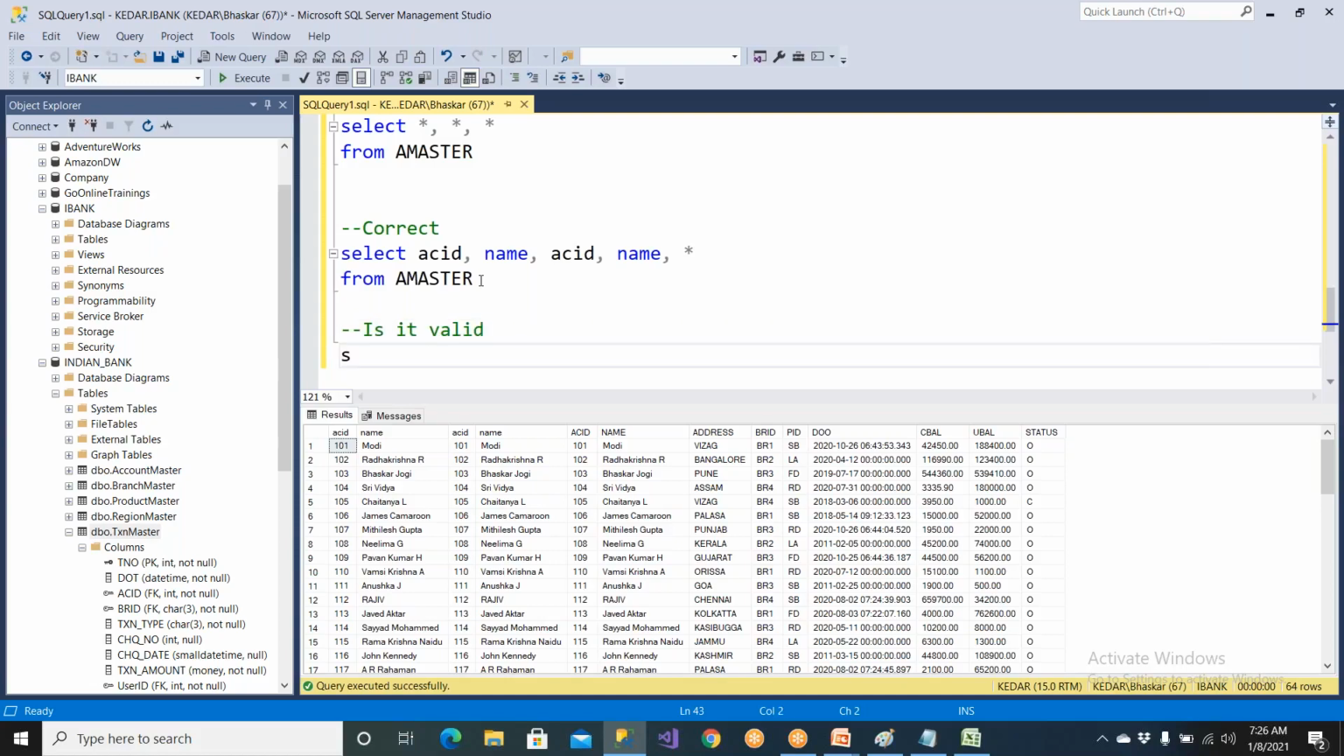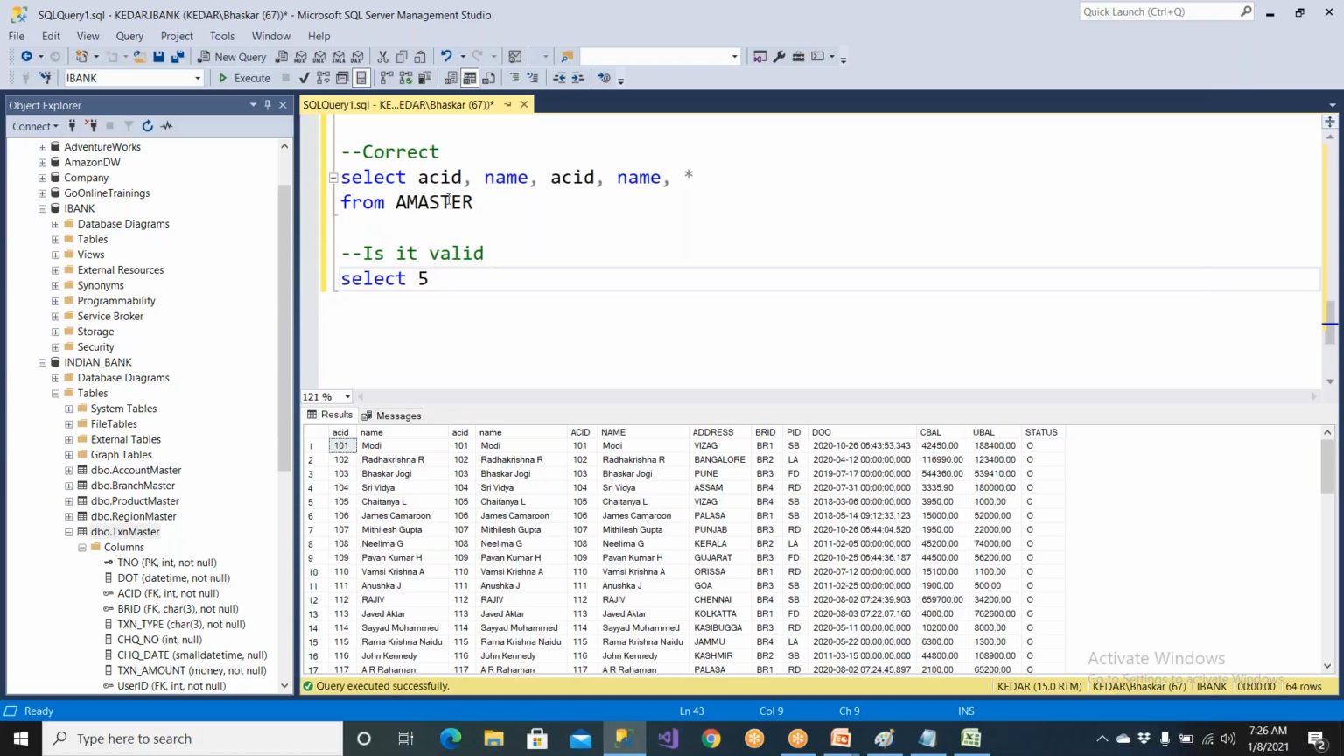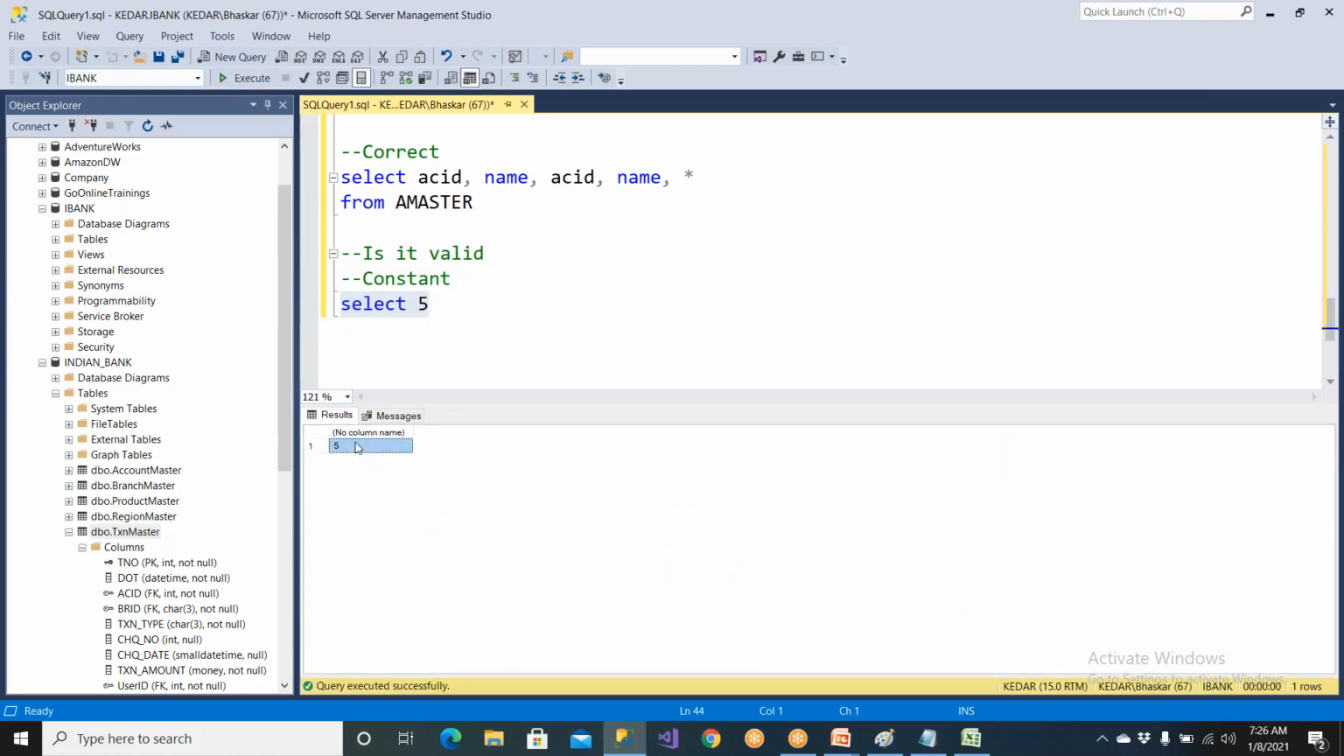Is it valid? They'll ask you SELECT 5. What is the meaning of SELECT 5? They are not going to write FROM account master. So there is no table. Simply they say SELECT 5. What is 5? Five is a constant. It is a number, some constant value. Let me execute. Will it work if I execute? See what happens. Now 5 is a number, which is a constant, so it just gets printed. So SELECT 5 means 5 will get printed, nothing else.